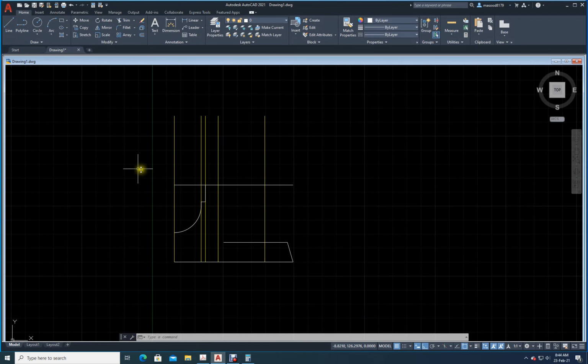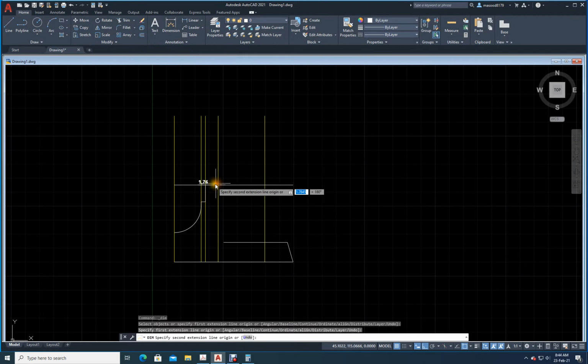AutoCAD. Now, where is that? Let me do the measurement from this center point up to this. How much is this? This is 12. So I need another 12 on this side. That's all. Okay, so another 12 on this side.